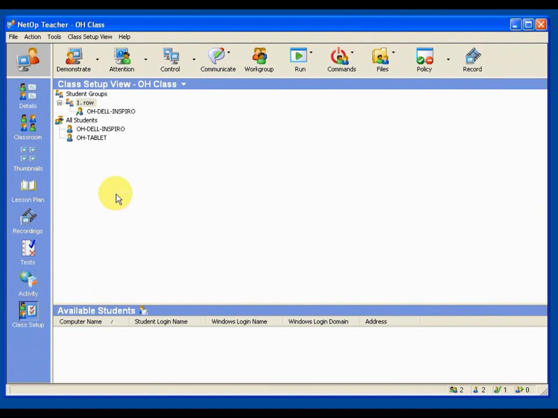So the class setup view is for organizing your classroom, and some of the advanced functions are also found here. A right-click menu, for instance, with a Wake on LAN option, which will enable you to start all computers remotely, so they're up and running once the class is ready to start.